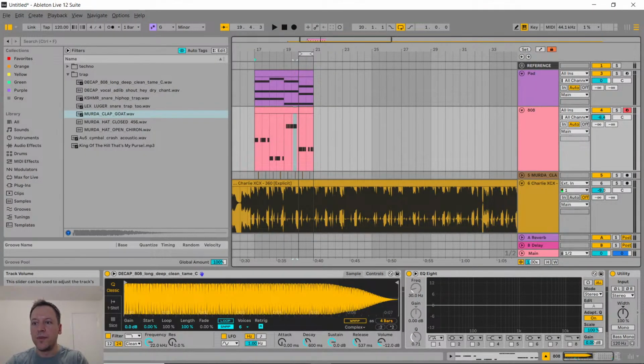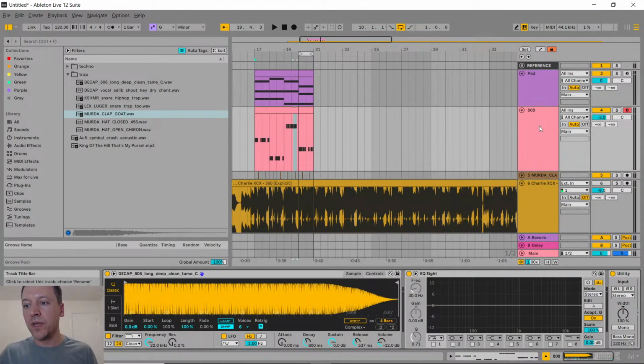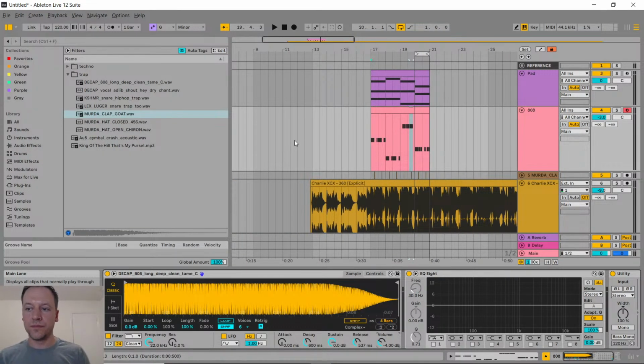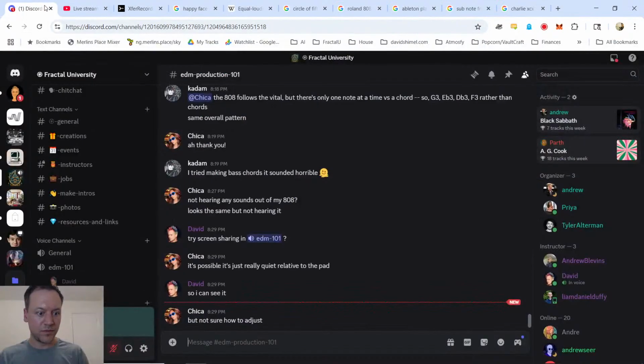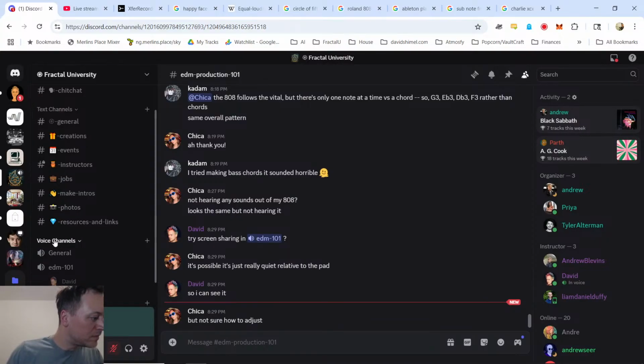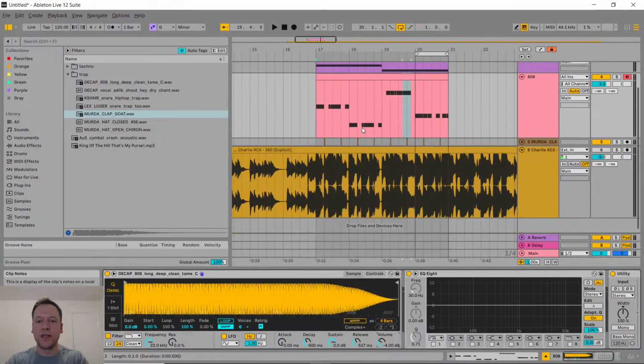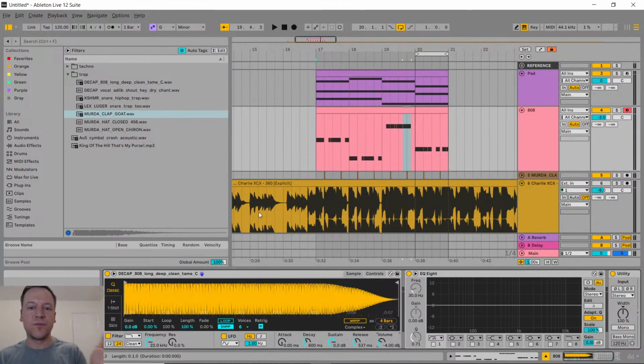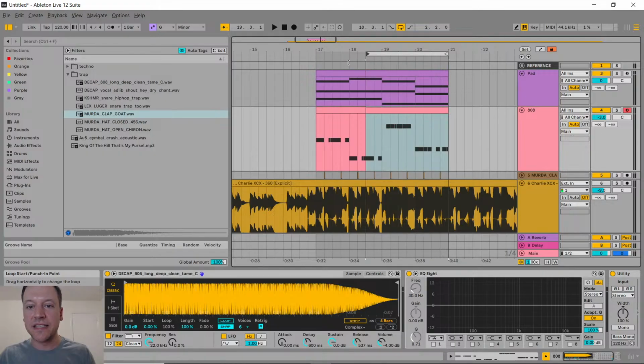Yeah, you may also need to turn up the volume on the 808. You could do that either by turning up the track volume, or you can turn up the volume on the Simpler. It starts at -12, but you can turn it up. Anyway, here's what the full chord progression sounds like end to end with the 808 rhythm.